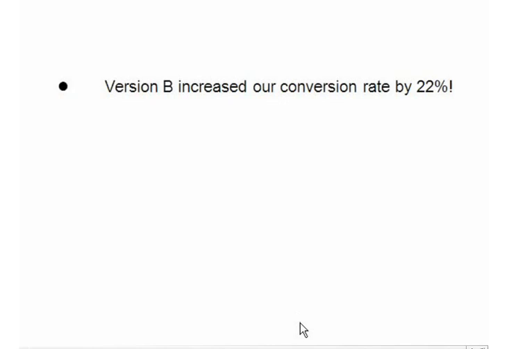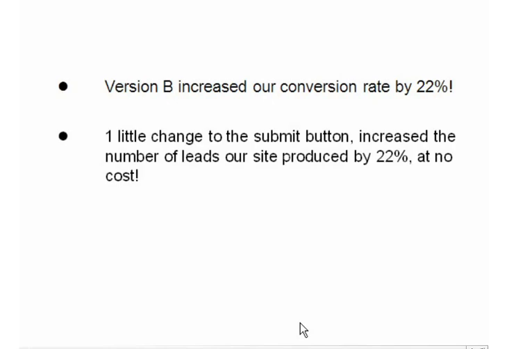Version B increased our conversion rate by 22%. So if you haven't figured that out yet, it essentially means that just by changing that submit button and the text on it, which probably took 2 minutes to do, we increased the amount of opt-ins that our capture page produced by 22%. That's 22% more leads for free from that one little itty-bitty change.